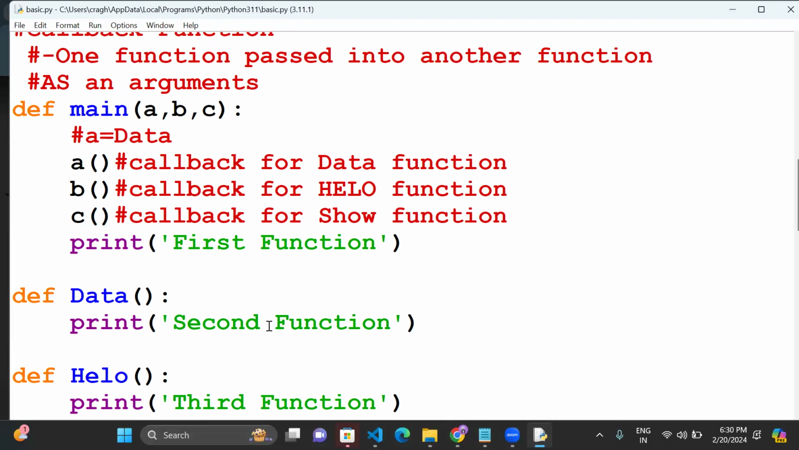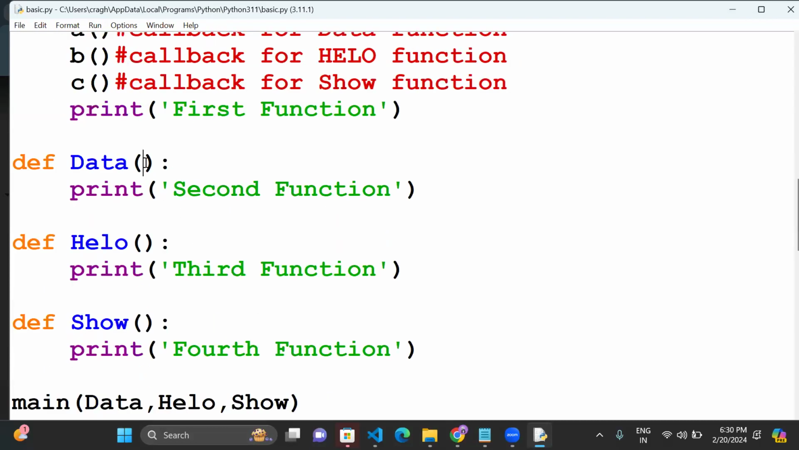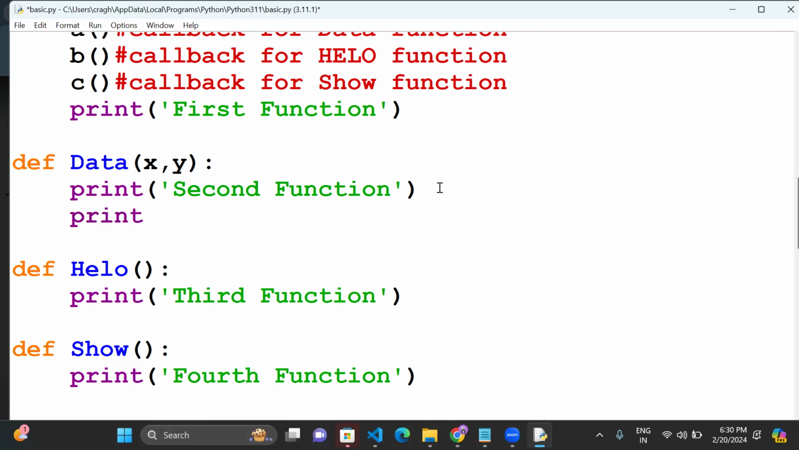Suppose guys, now here I'll just pass x comma y, two parameters. Here I'm calling print of x plus y. So for these parameters, now where do we have to pass the arguments?